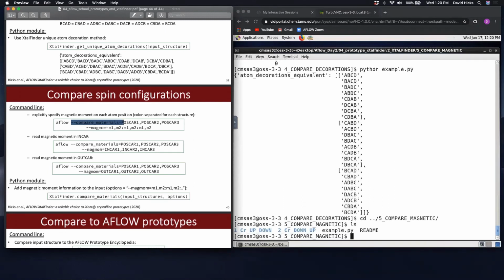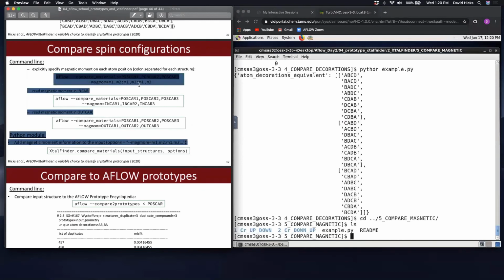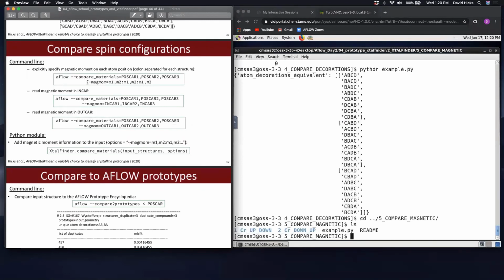Yes, Corey brought up a good point on the misfit value for the deformed structure question. If we want to compare magnetic structures, we use the magmom flag like before, and you can provide it explicitly. You specify the magnetic moment for the first structure, comma separated for each atom, then a colon to separate structures. So this is for the second structure, and finally, a colon for the third structure.